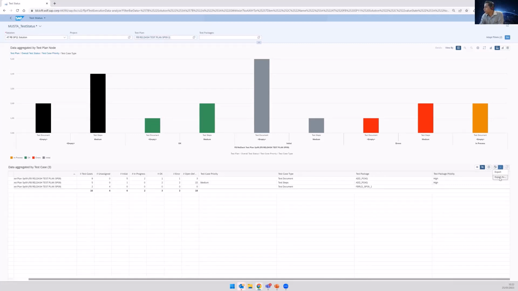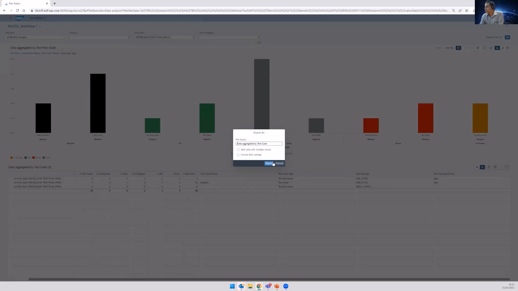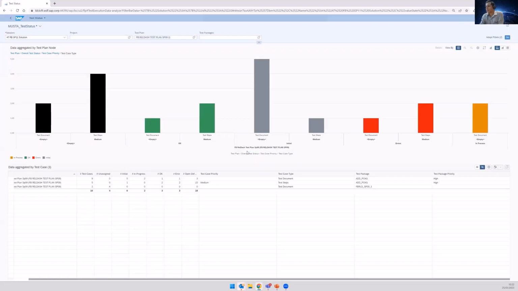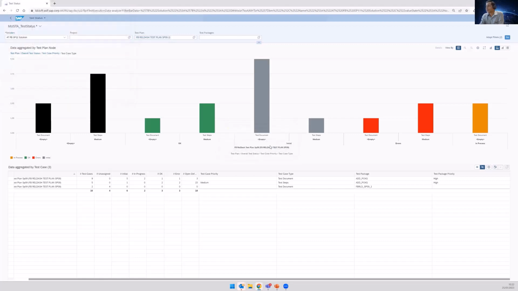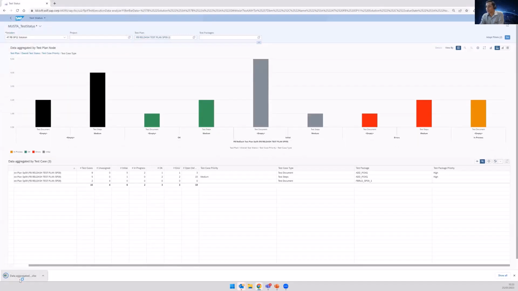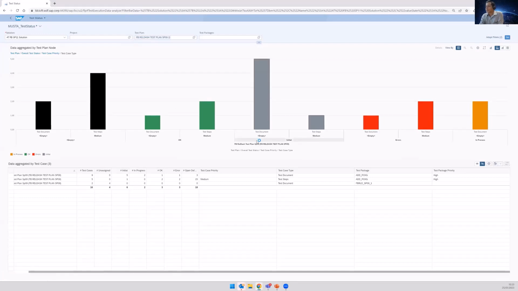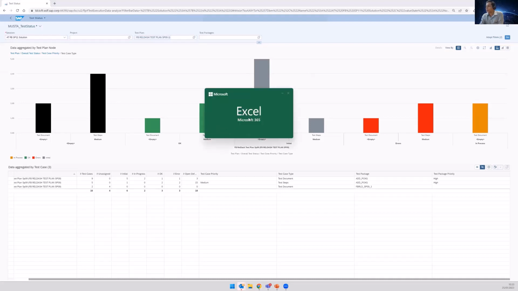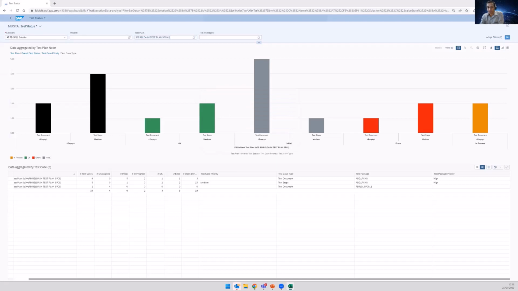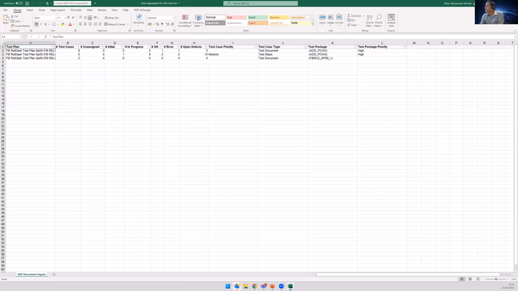Very simple. If you want, you can just tell export, and the data is fetched, the file is generated, and you can download it. The data generated is already presented to you in the form of Excel. Right. Now, all of this is presented to you out of the box.